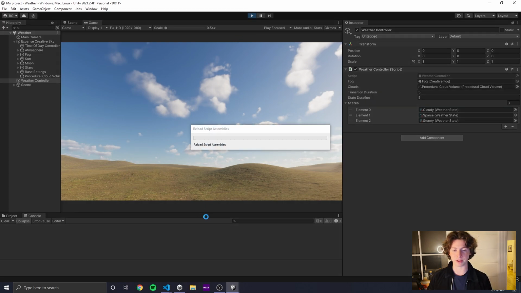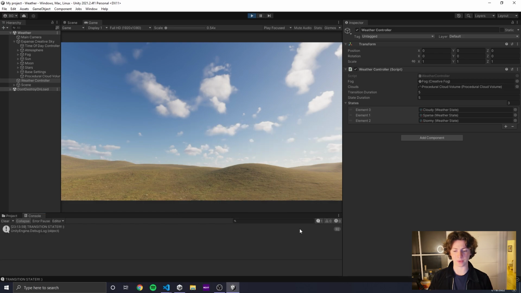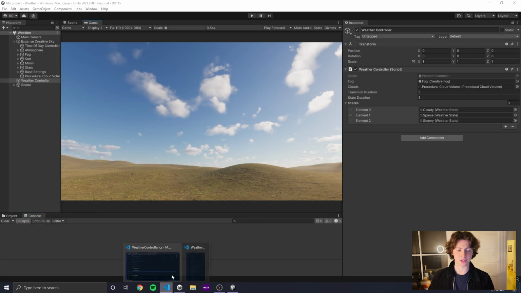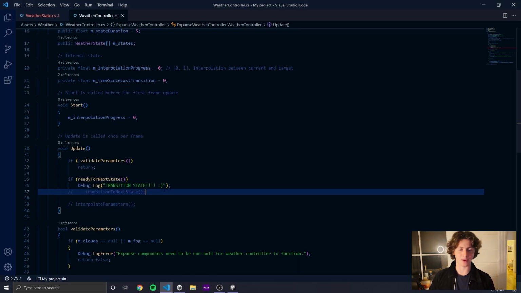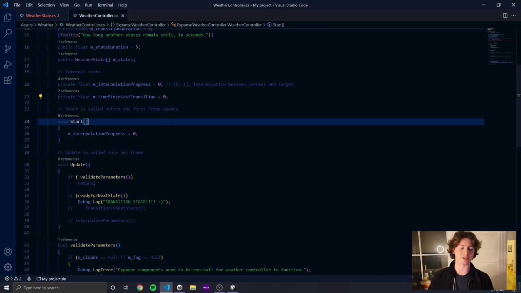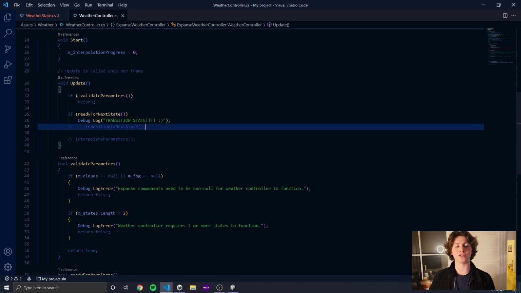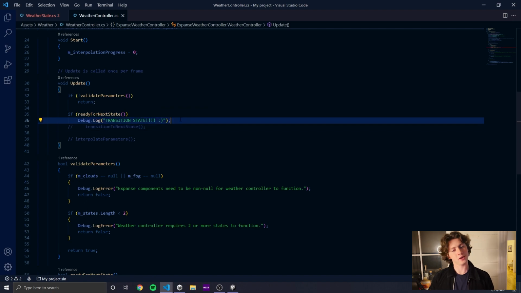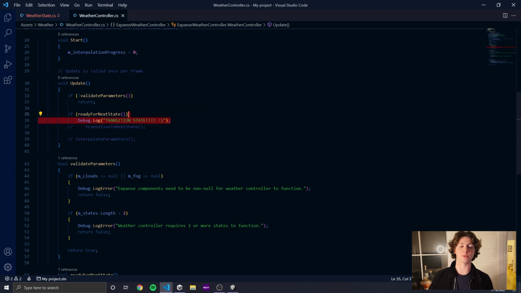So I'm gonna hit play. Hey, there we go. Uh-oh. It's printing out a lot. The reason for that is that we never reset the interpolation progress or the time since last transition. We're gonna do that in the transition to next state function where it makes sense. We'll transition to the next state and then we'll reset those parameters again. So it almost works, but not quite yet.